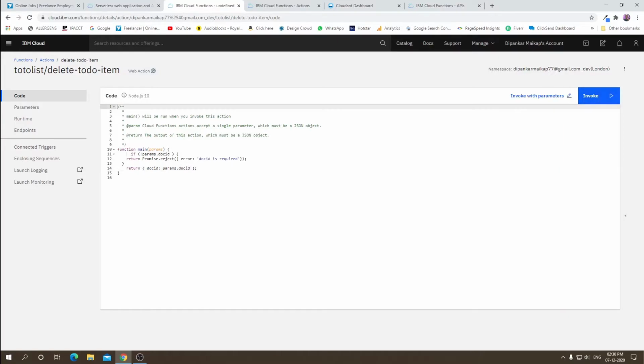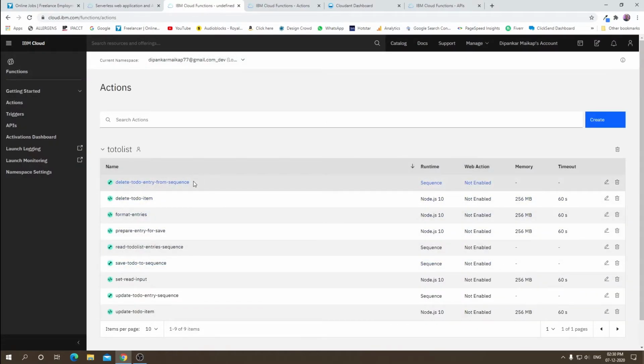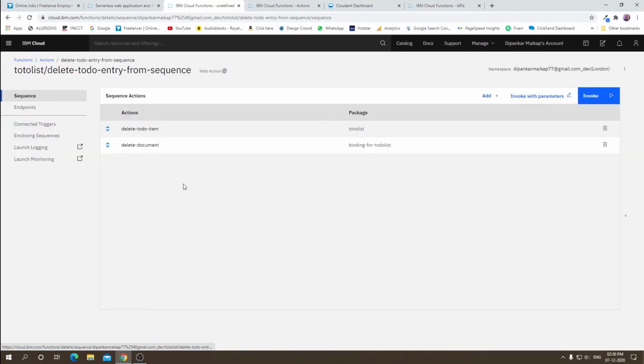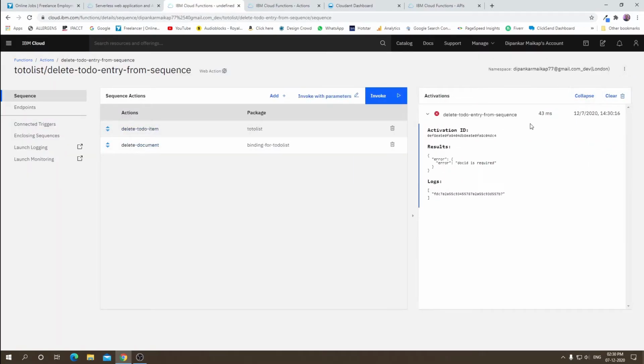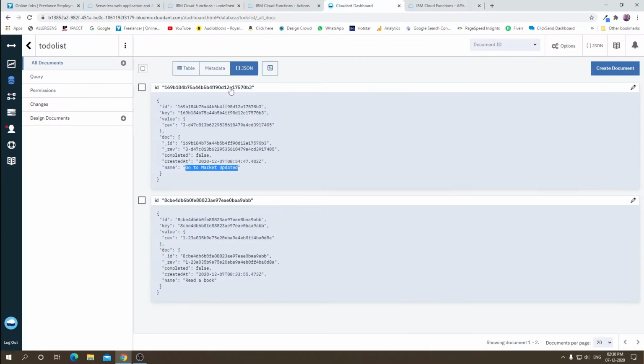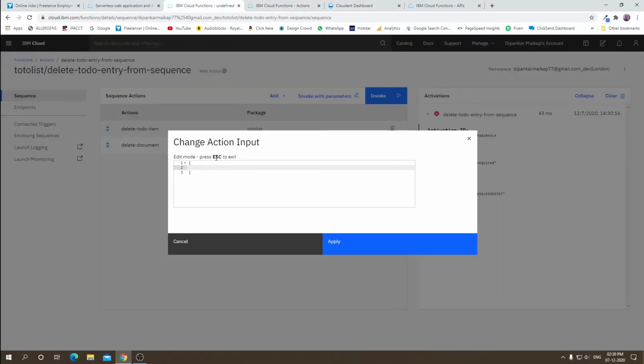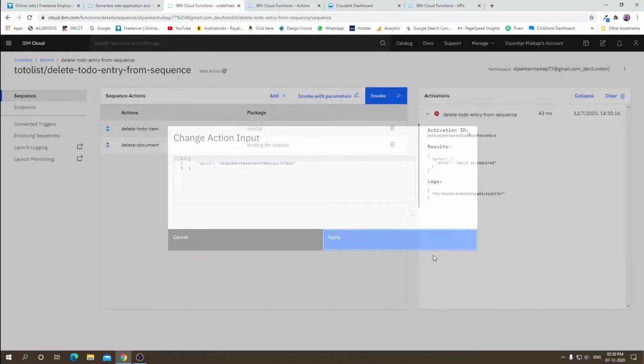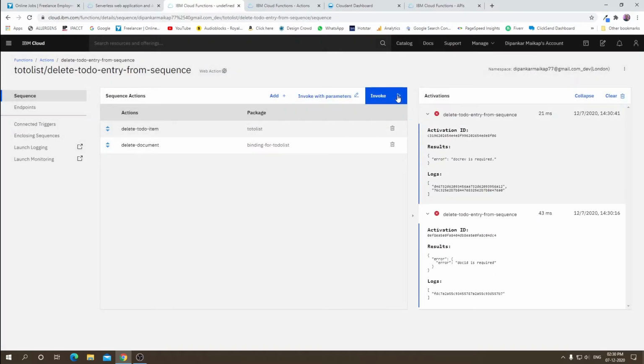Let's hit save, and under actions let's go to this delete sequence. Let's try to invoke it. This error is from my end, so now let's try to give it a doc ID. Doc ID, now hit apply and then invoke.